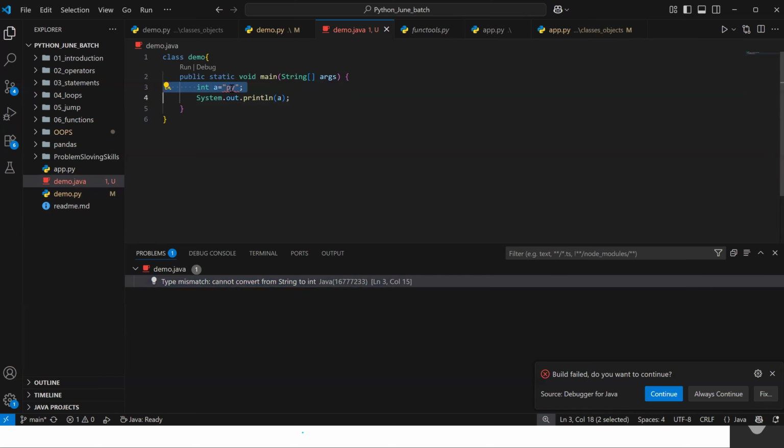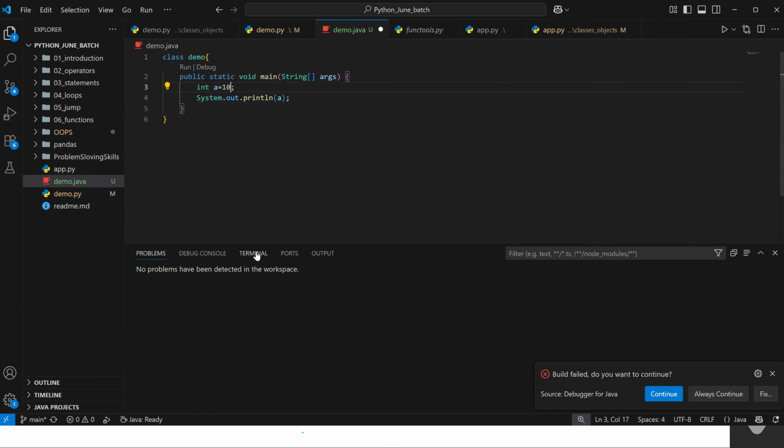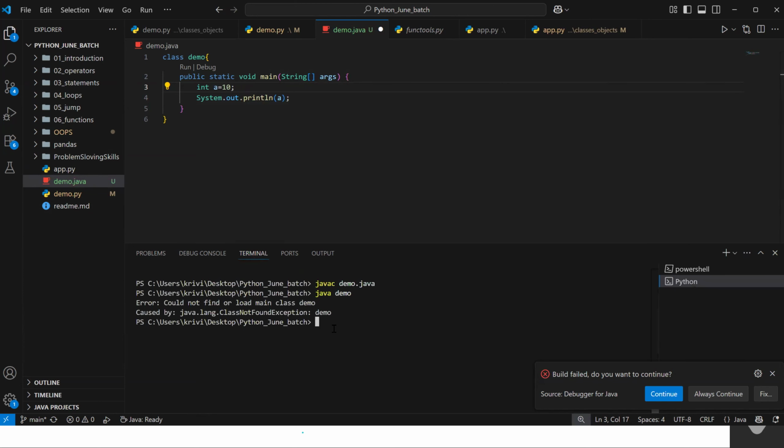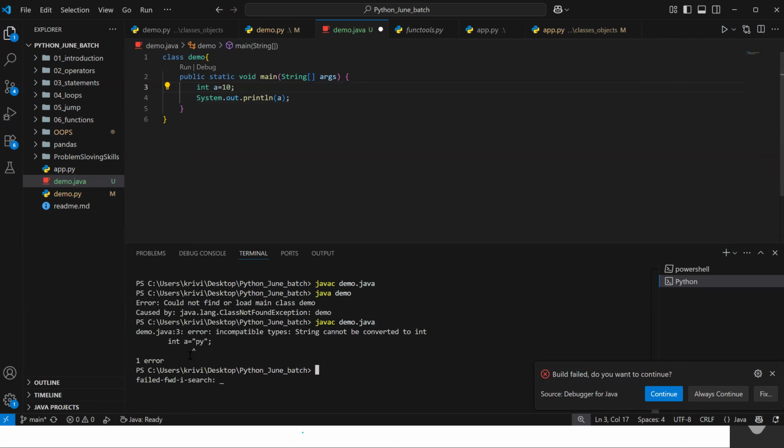So for example, if I make it 10 over here, I can keep the 10 for an integer variable, right? So I'm going to select javac demo.java. Okay, actually the file has not been saved. It was a previous error. Now I have to save the file.